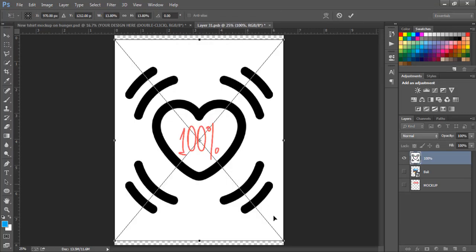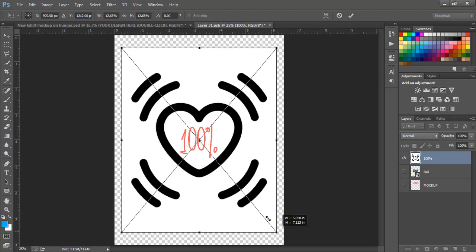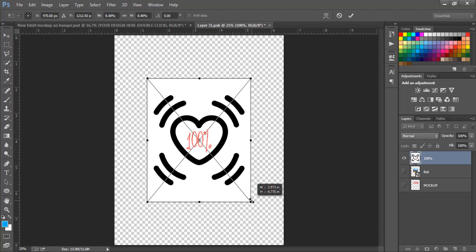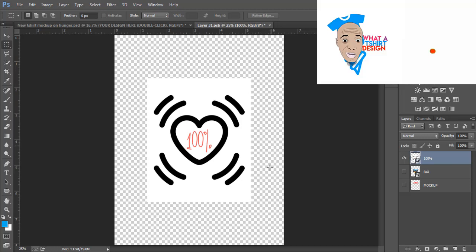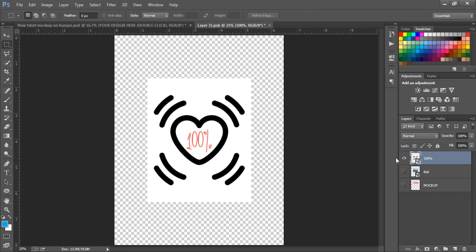As you can see, it's quite big, so I'll just reduce it. Press enter. I'm a good Photoshop user, so it's something I know how to do well.